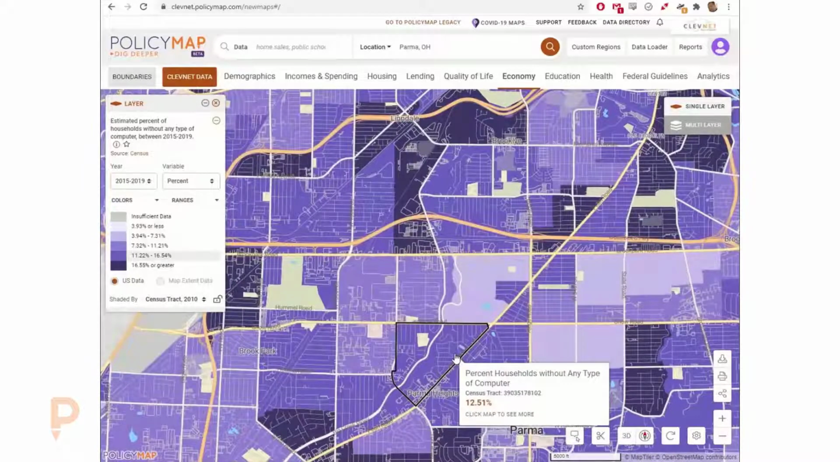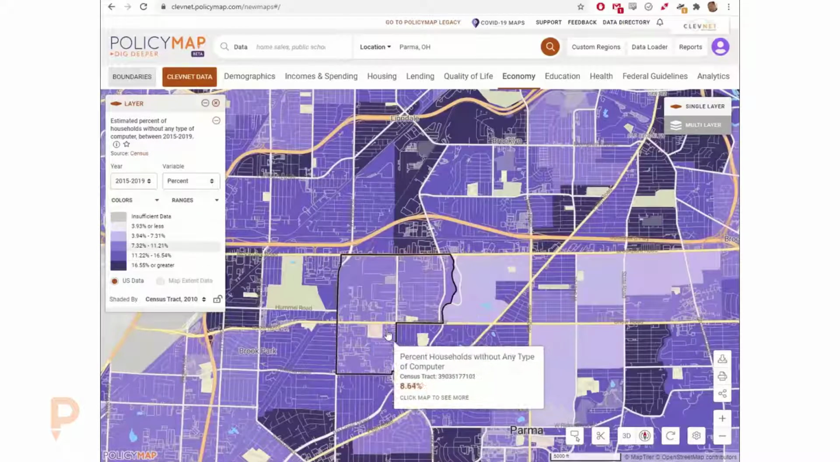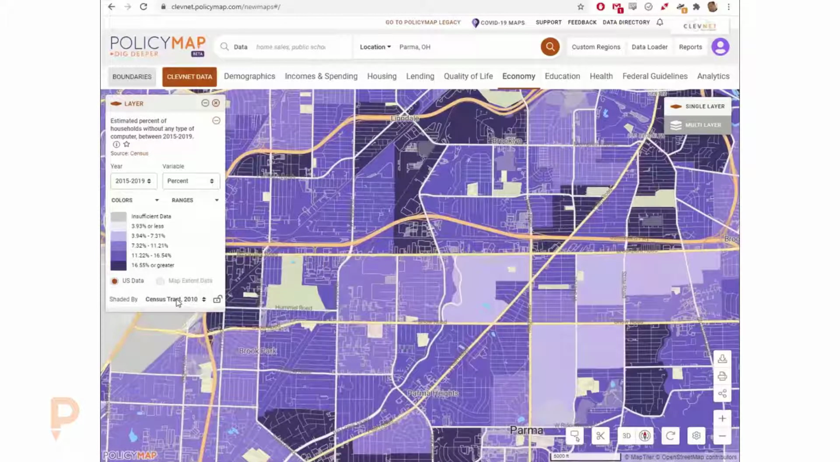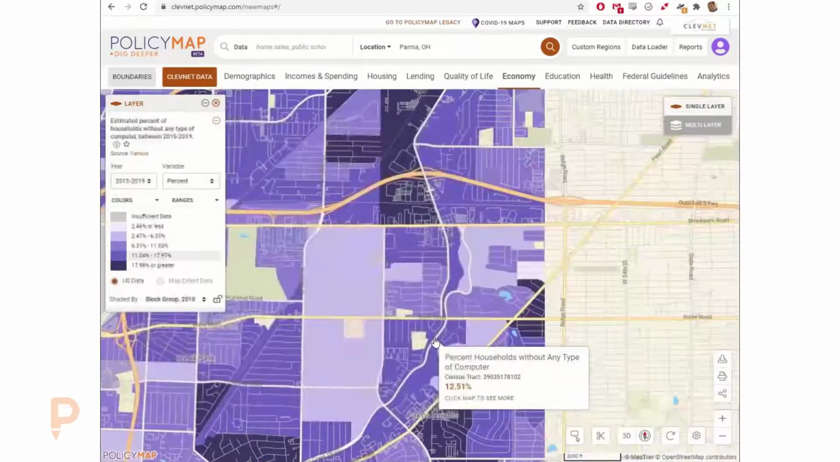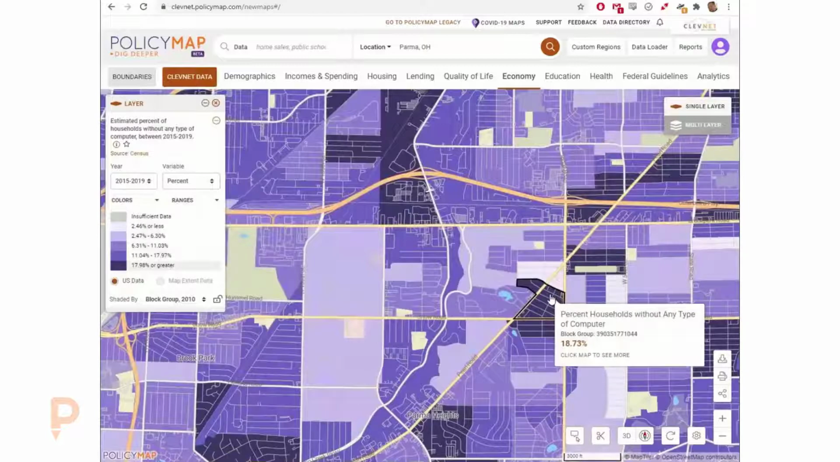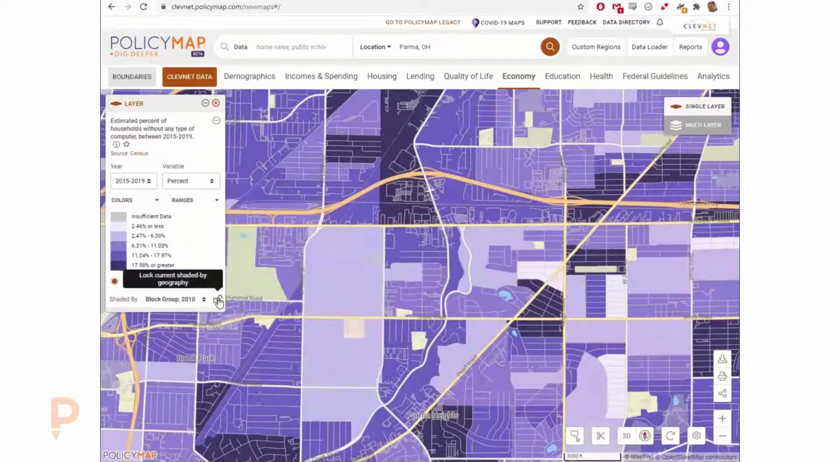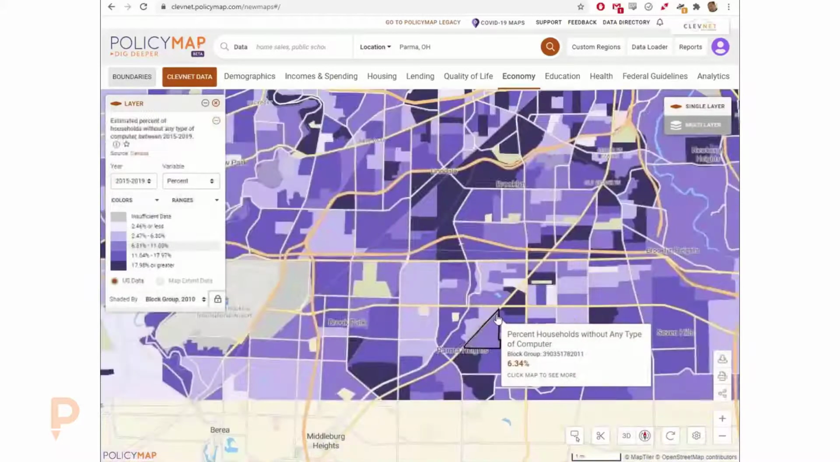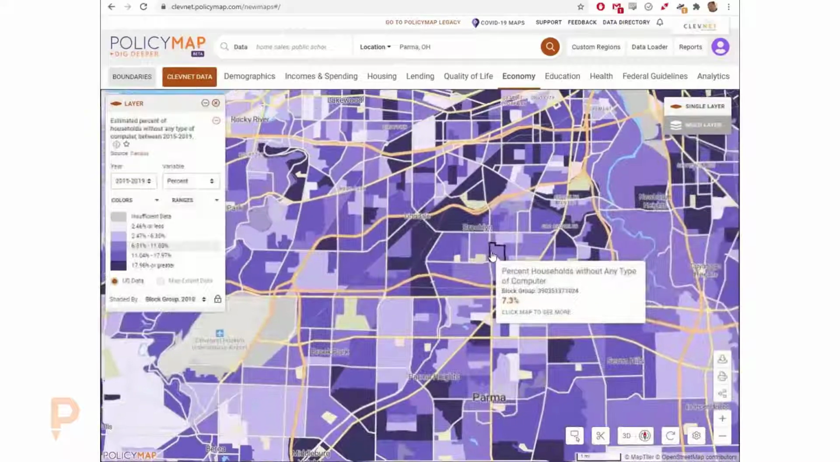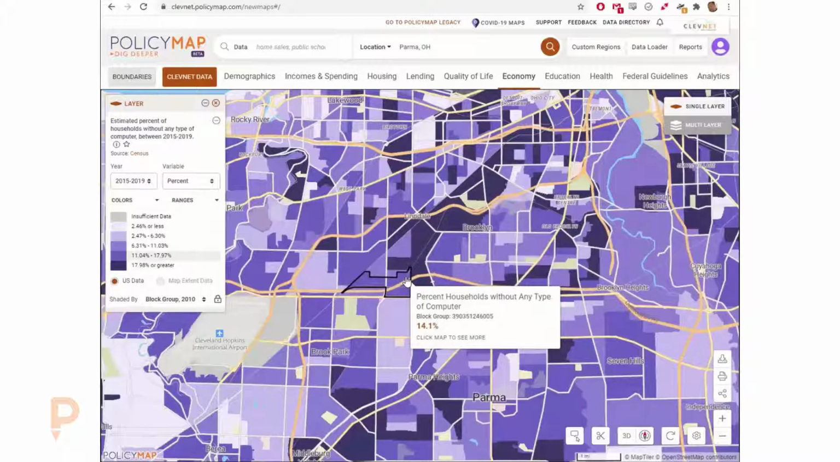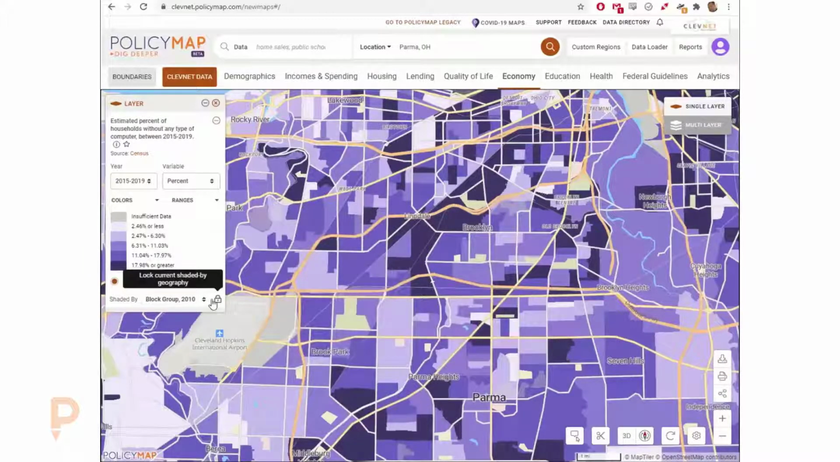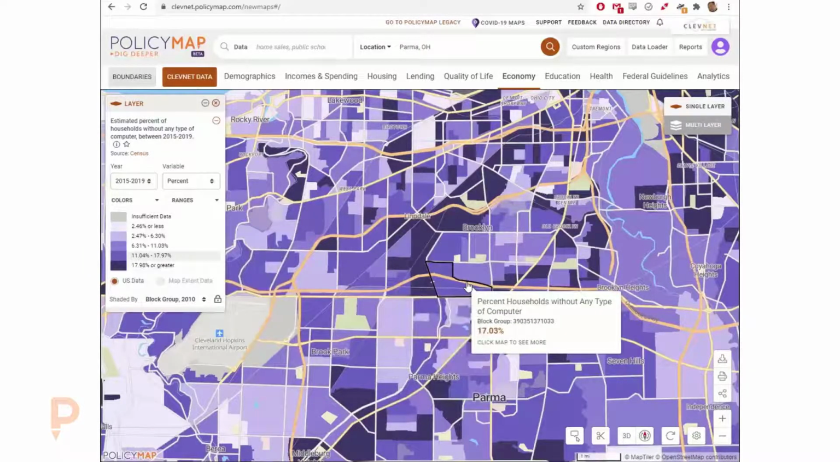What you keep seeing is that as you zoom in and out, the map redraws the boundaries based on your zoom level. In this case, we zoomed out far enough that the map is going to try to show us census tracts. If you wanted to maintain that block group level map, you can lock the boundaries here, and it won't try to re-aggregate the map. Just be warned, it'll take a little longer to load because it's trying to render a lot of data, and that's the reason why we make the map navigate that way.